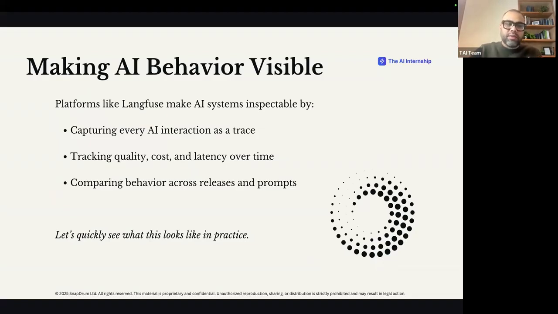So it can capture every AI interaction. They capture it as a trace, and these traces have a lot of information. It will track the quality of the interaction, the cost, the latency, and you have all of this information with that interaction. So it's not just the input and output that we get, but also other information. And then you can compare the behavior of your system across different releases, across different prompt versions. So you can do that within the system.